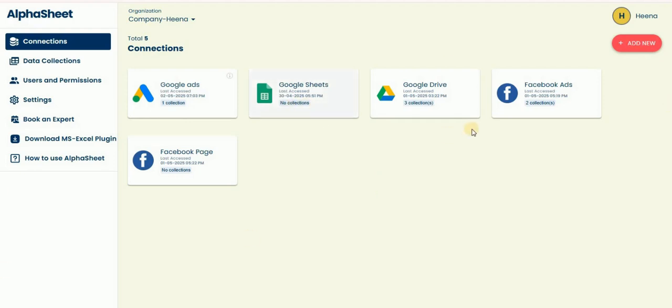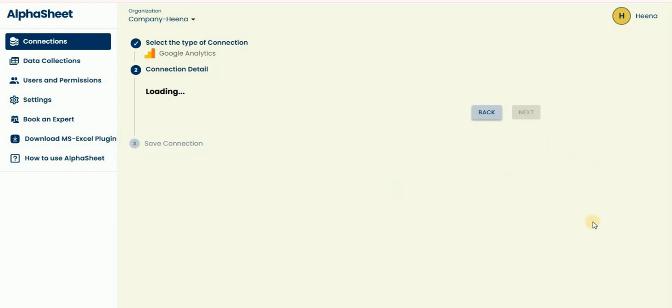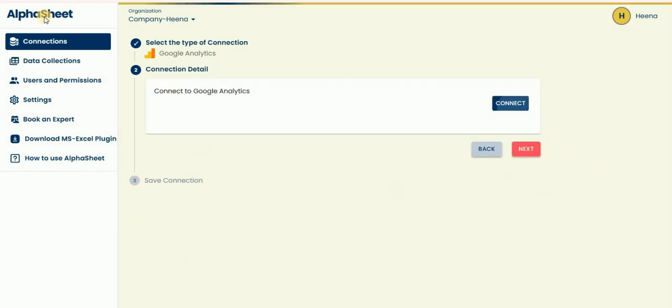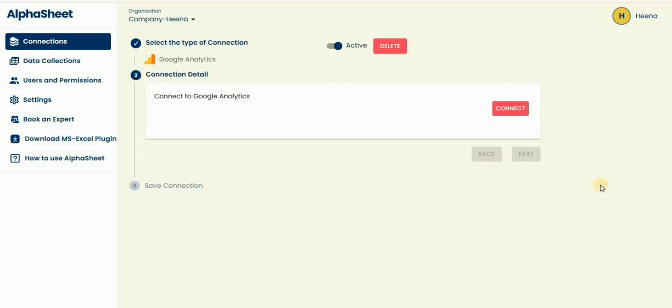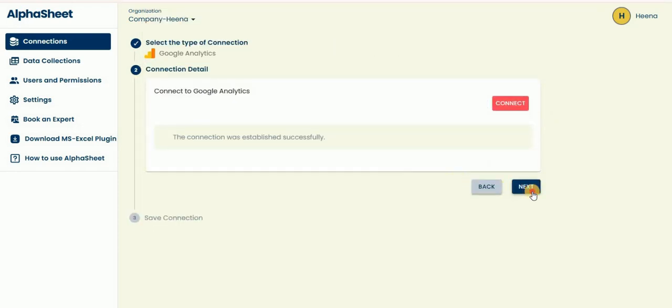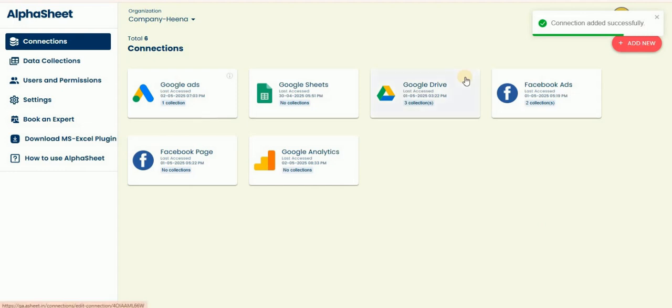Once logged in, navigate to the Connections page and select Add New. Select the appropriate connection and click Next to proceed. Click Connect and log in with your Gmail account. The connection will be established immediately. Continue with Next and then click Save to finalize the connection.